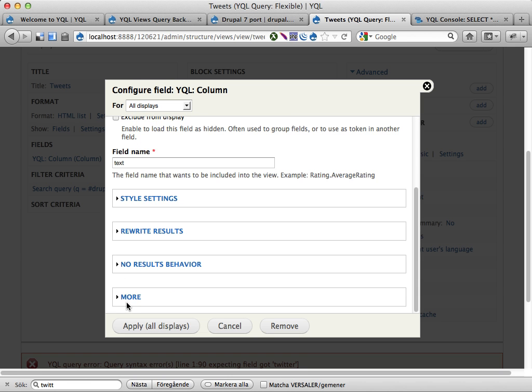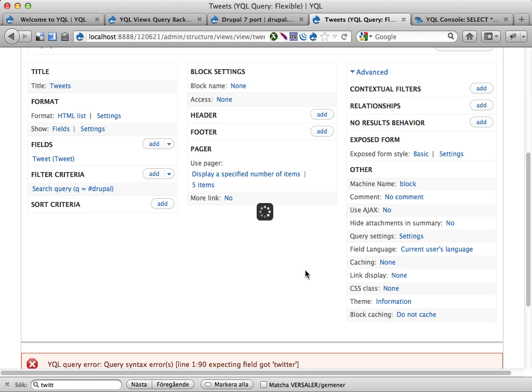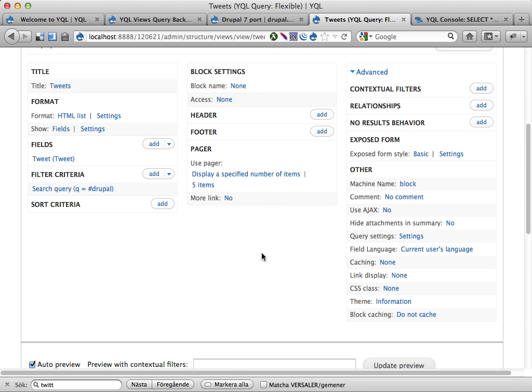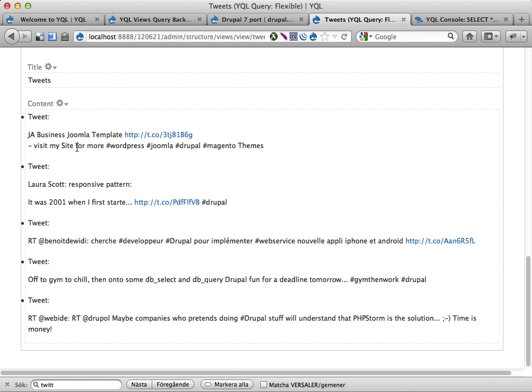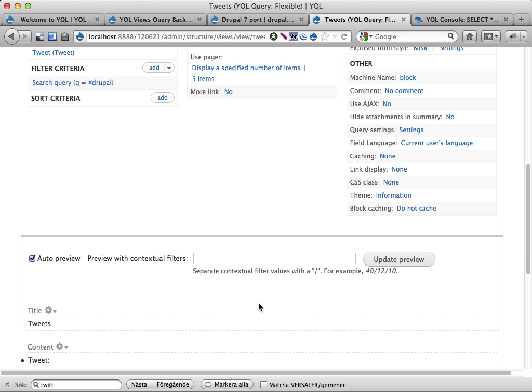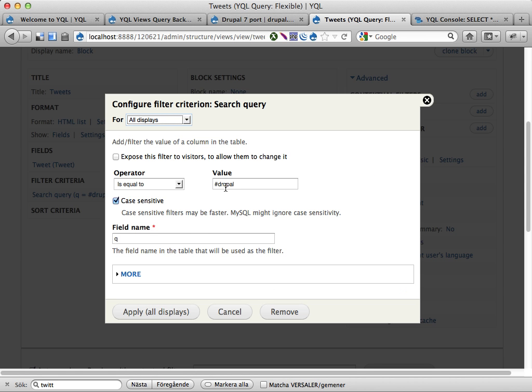Let's scroll down and give this an administrative title as well. Let's call it tweet. Apply. And now the preview here gives us tweet, yada yada yada, contains Drupal here. Tweet, yada yada yada, Drupal, tweet, yada yada yada, Drupal, tweet, Drupal. Cool.